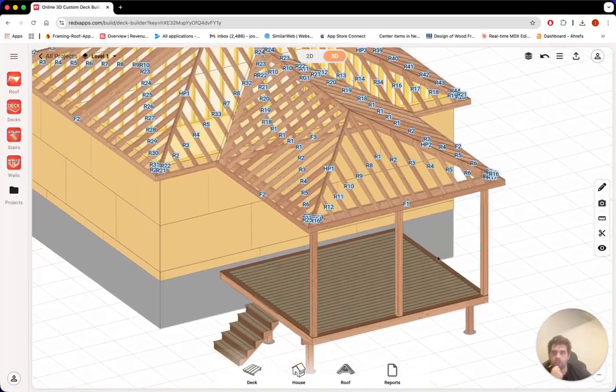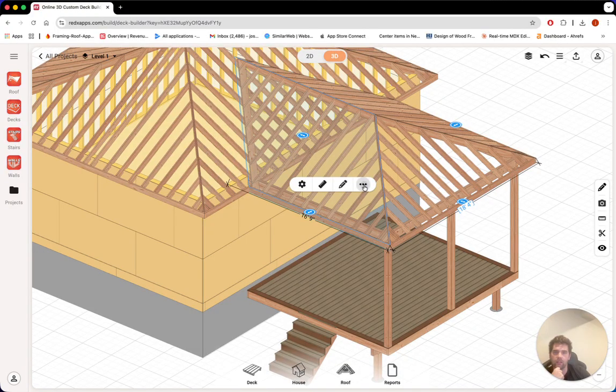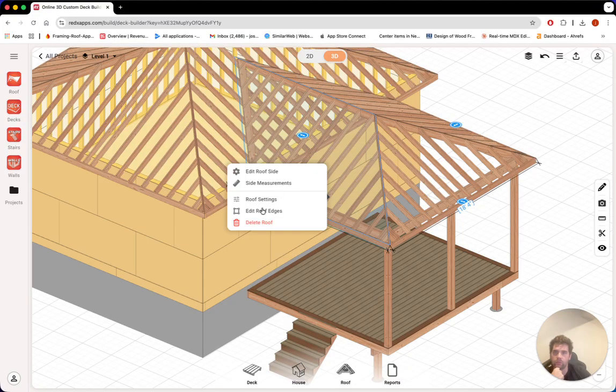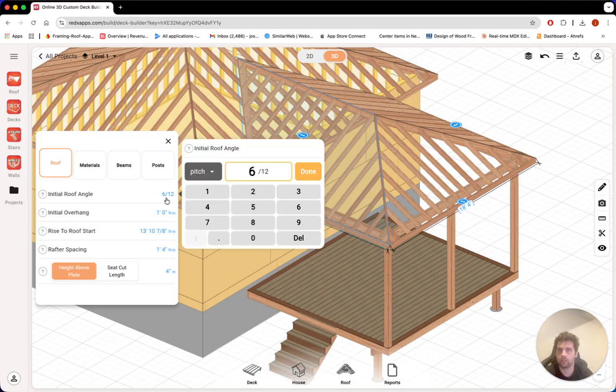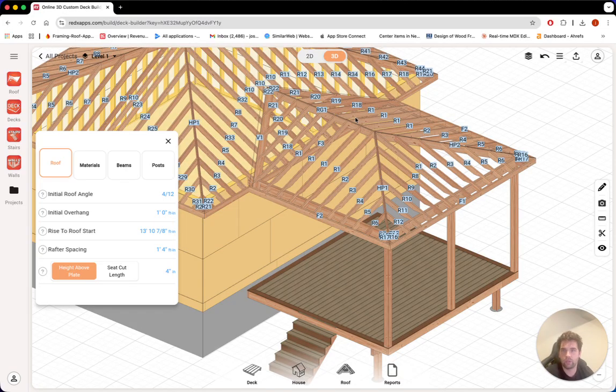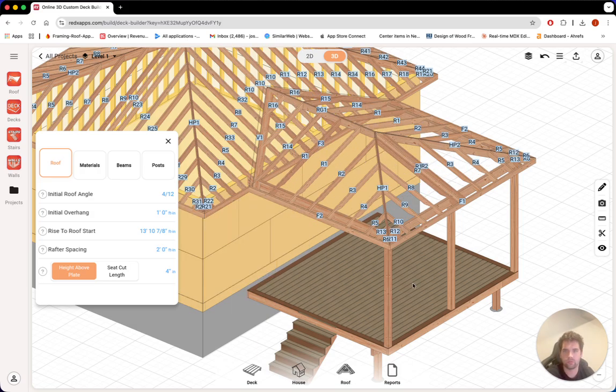If you want to change the roof pitch, you can select this roof side and hit these three little dots. We'll go to roof settings, and this will edit this whole roof. So you can change your initial roof pitch to a 4/12, for example, and you'll see that gets rebuilt automatically. We can look at the overhang, so that's the fascia overhang. We can just leave that at a foot, that's fine.